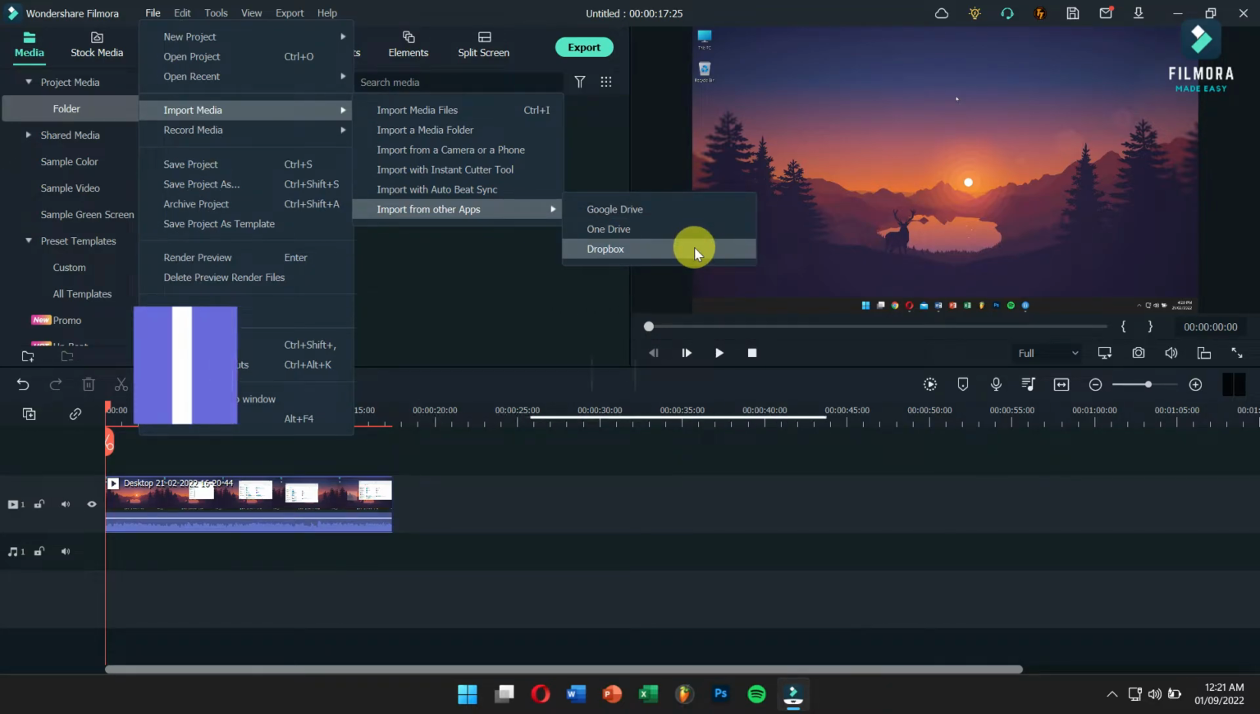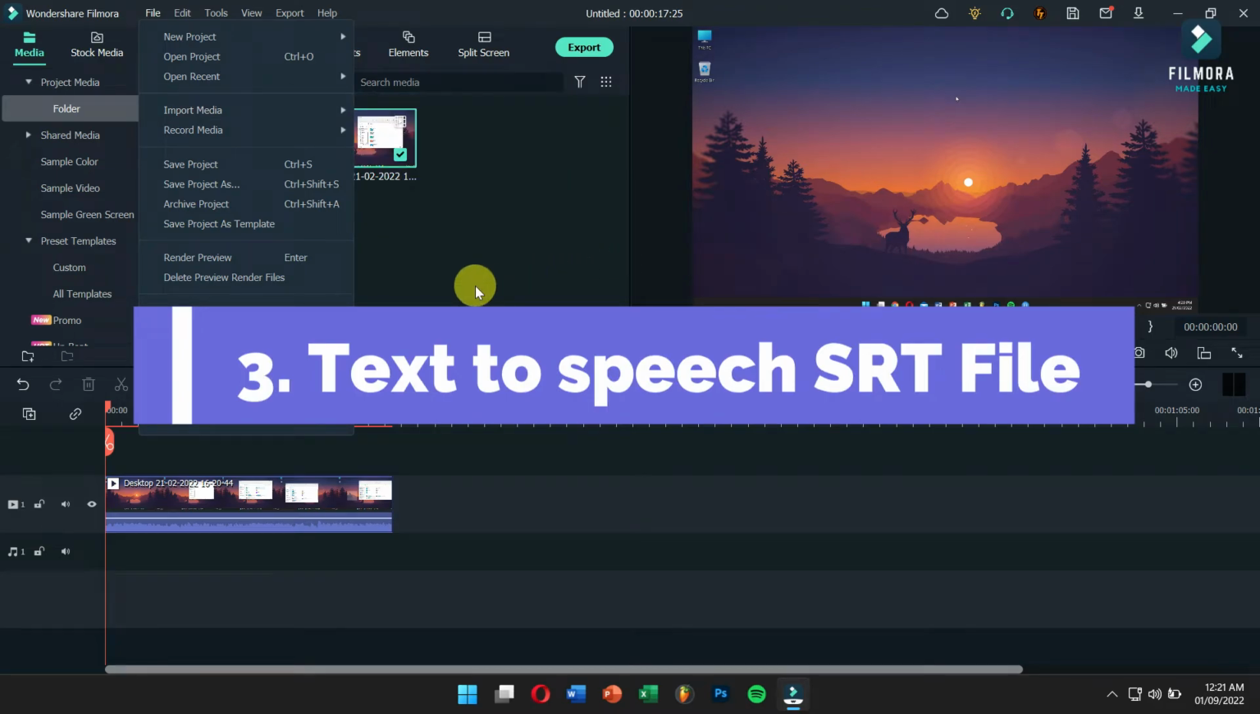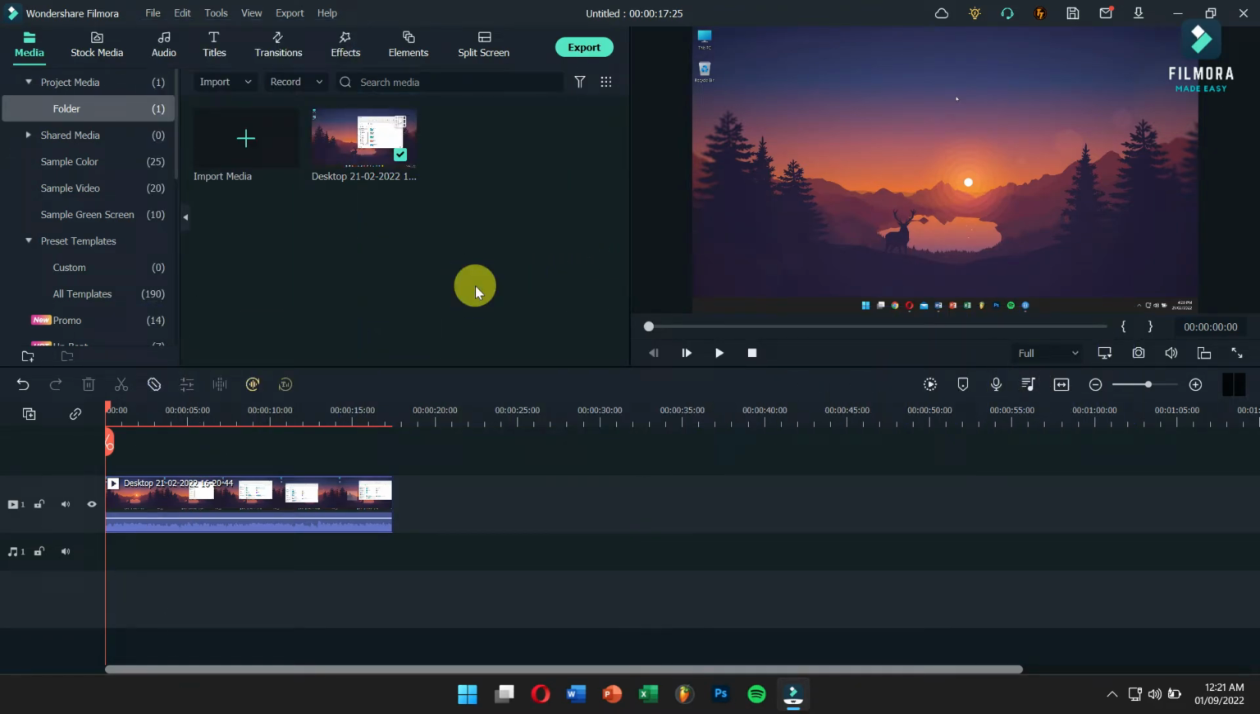Third is Text-to-Speech Support for SRT Files. Now you can import SRT files and convert them into various voices using text-to-speech. This can be really useful when you want to use an SRT file and turn it into a voiceover, and you don't want to use your own voice for a video, or if you're not satisfied with the original voice of a video.